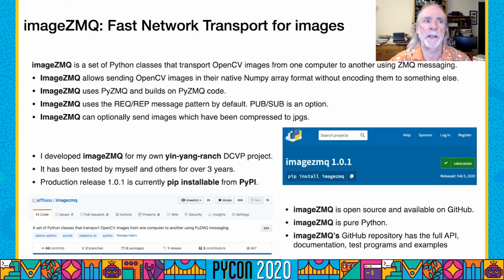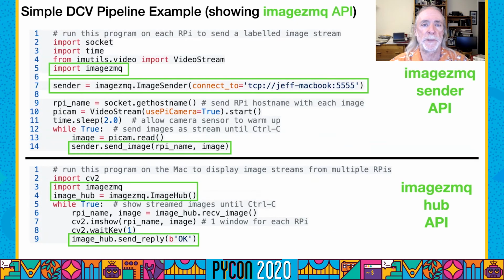I have taken ImageZMQ, my Pythonized version of ZMQ, and I've built a set of Python classes that allow you to move images from one computer to another. I'm using the request-reply pattern, but you can use other patterns. And it can send images compressed to JPEGs, but the advantage of it is the images don't have to be encoded. The actual NumPy array that makes up an OpenCV image is sent without encoding it, unless you choose to encode it to JPEGs. So I developed it for my Yin Yang project. It's been tested by myself and others for 3 years. Production release 1.01 is out there, and it's currently pip installable. So install it, give it a try.